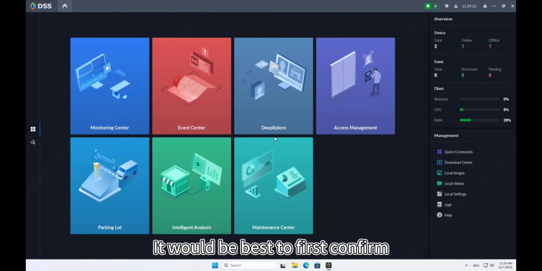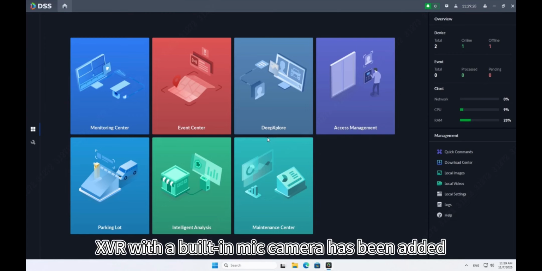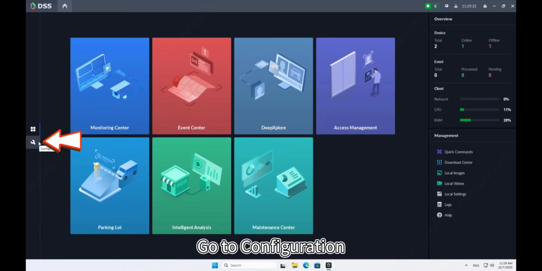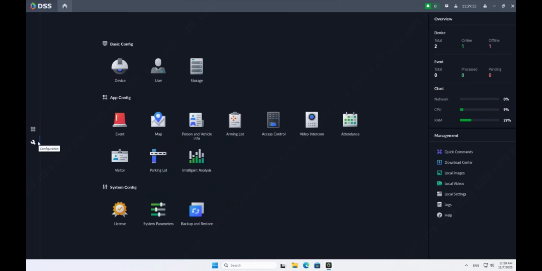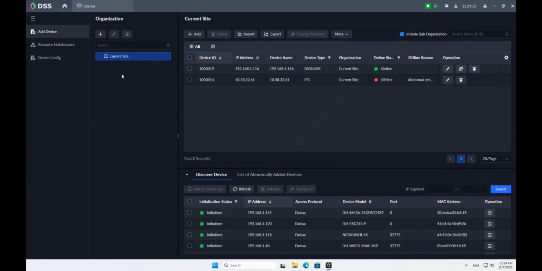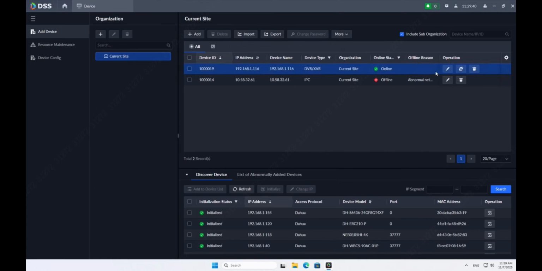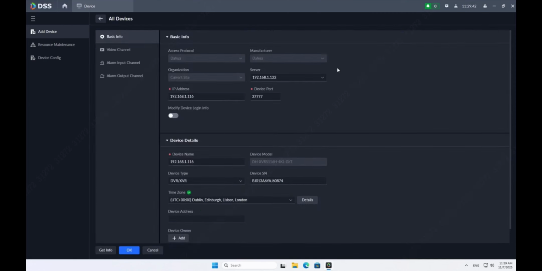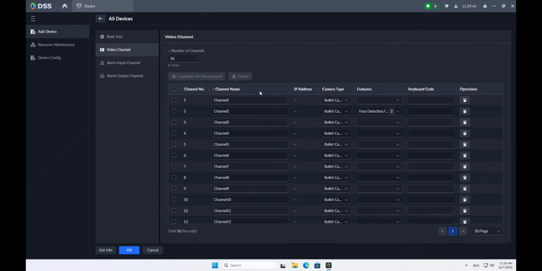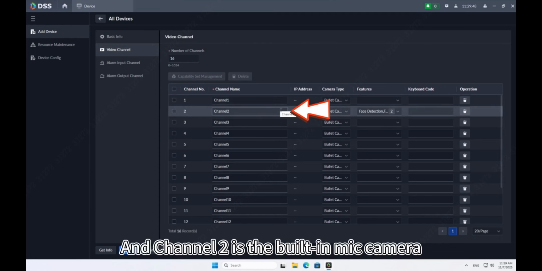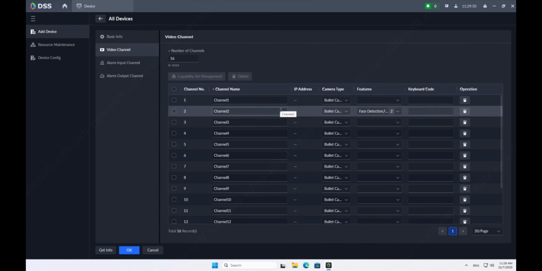Best to first confirm the XVR Wi-Fi built-in mic camera has been added. Go to Configuration. Go to Device. We can confirm that the XVR is added in the device list, and channel 2 is the built-in mic camera.